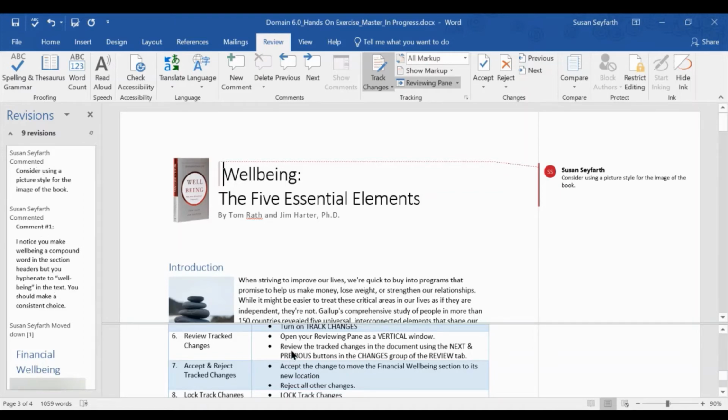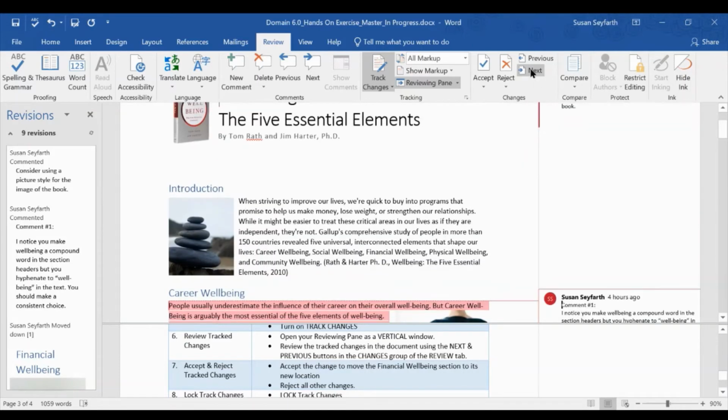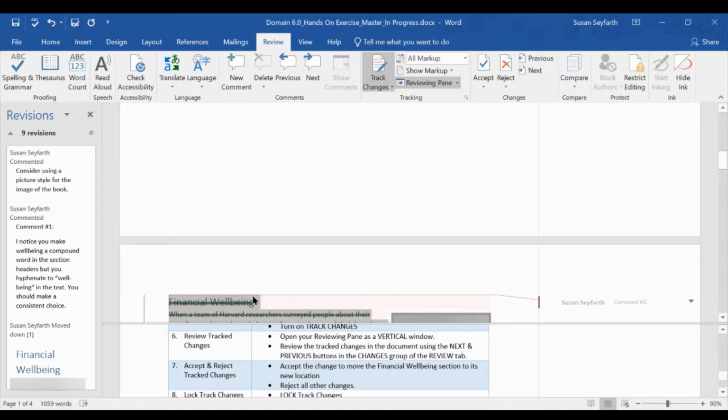So I'm going to review those tracked changes in the document using the Next and the Previous buttons in the Changes tab. So when I say Next, the document automatically advances to my next tracked change. So here was the first one. Here's the second one. When I say Next again, the document will advance, but so will the reviewing pane here. So keep your eye on both. So this takes me to the financial well-being section. Here I am.